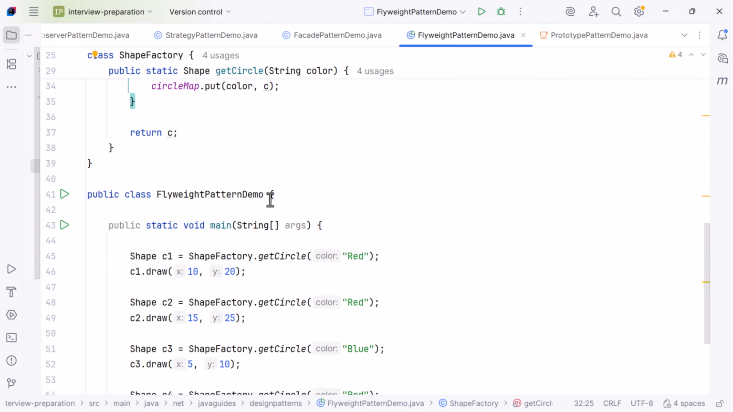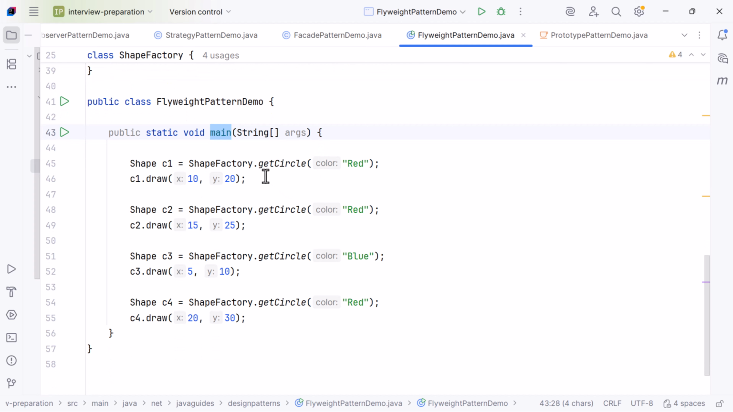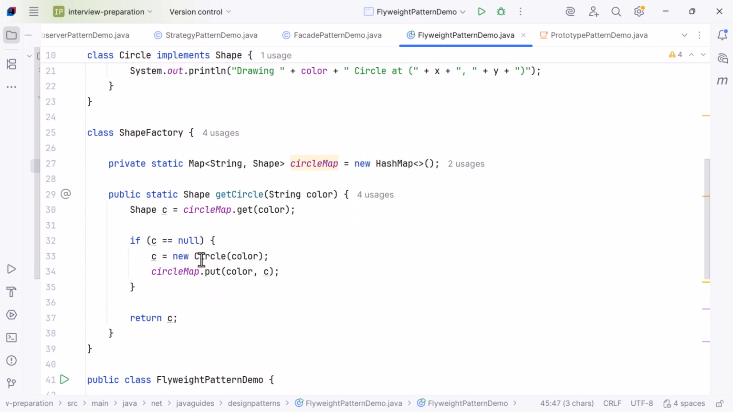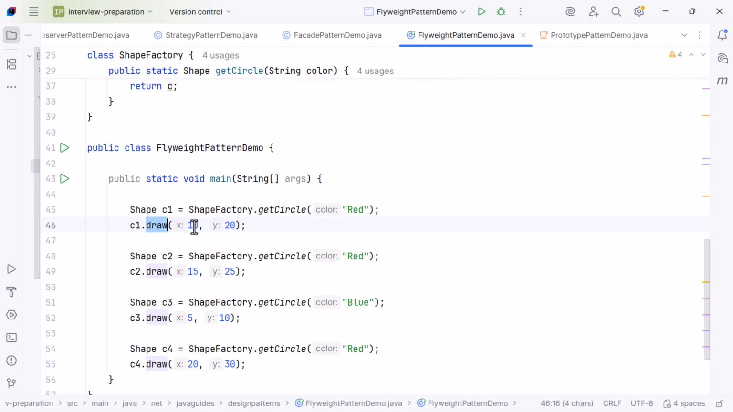Now let's walk through the main method to see this in action. Inside main, we call ShapeFactory.getCircle with the color red. Since this is the first request, the factory creates a new red circle and stores it in the map. Then we call draw on this circle and pass coordinates 10 and 20.